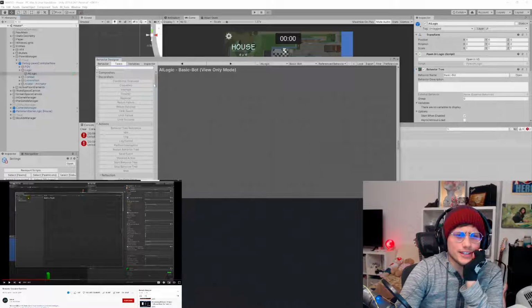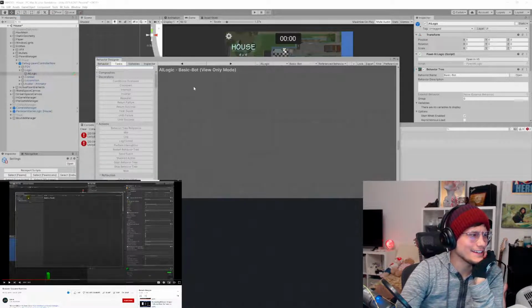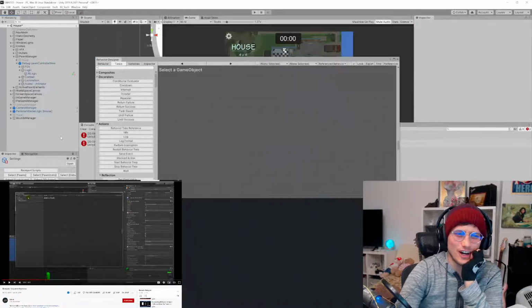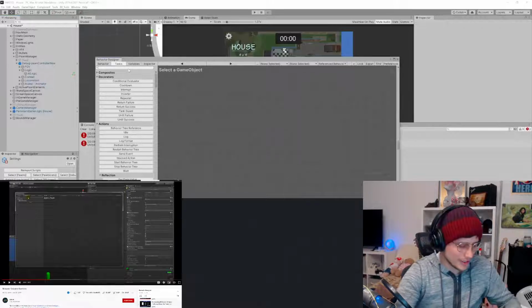Okay, so for some reason, I can't add a task if I'm clicking on a tree. I have to click off a tree, and now I can set it up. It doesn't make any sense. What's going on here?